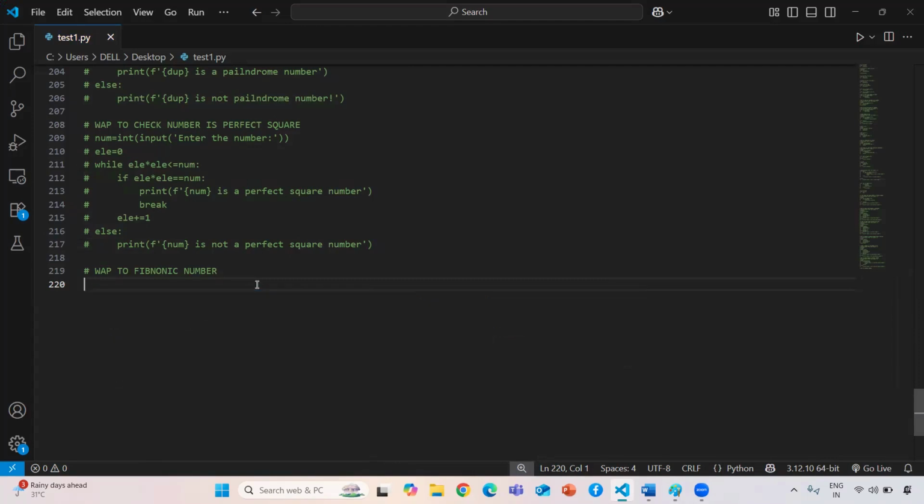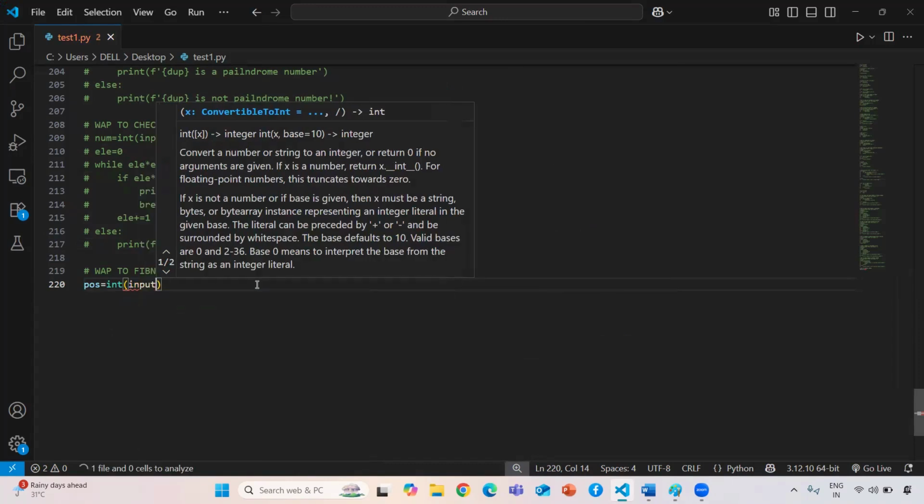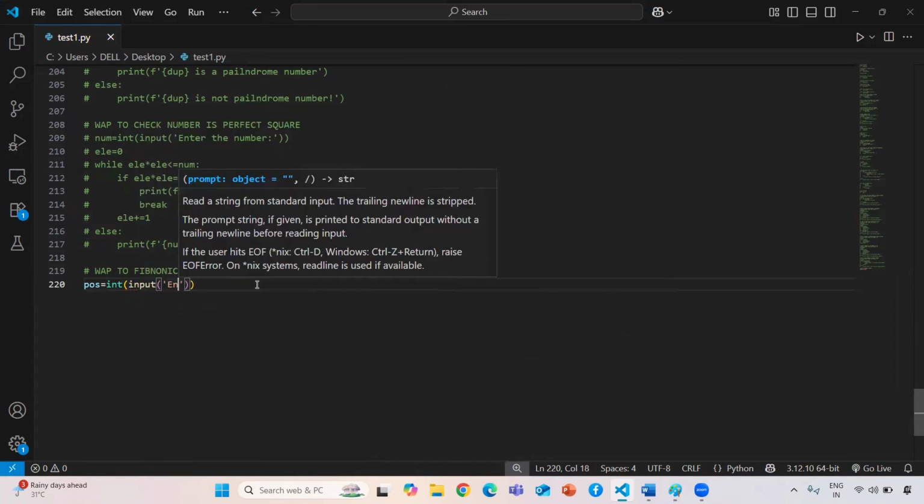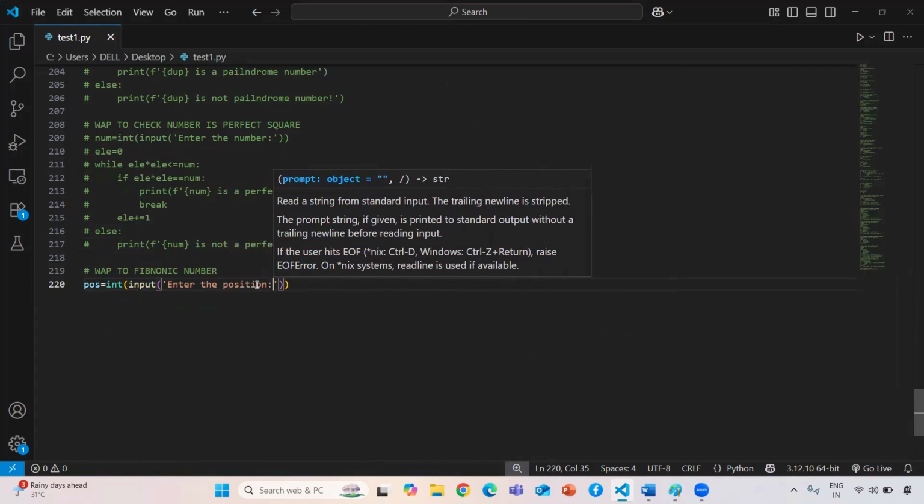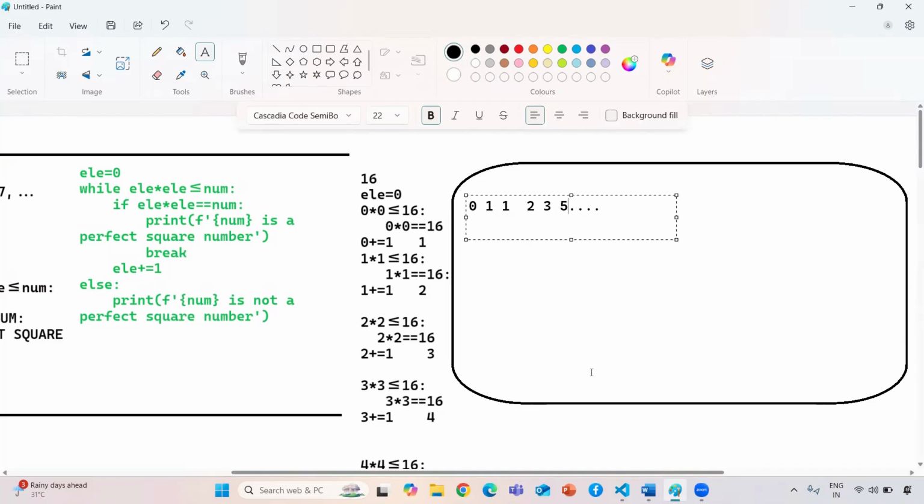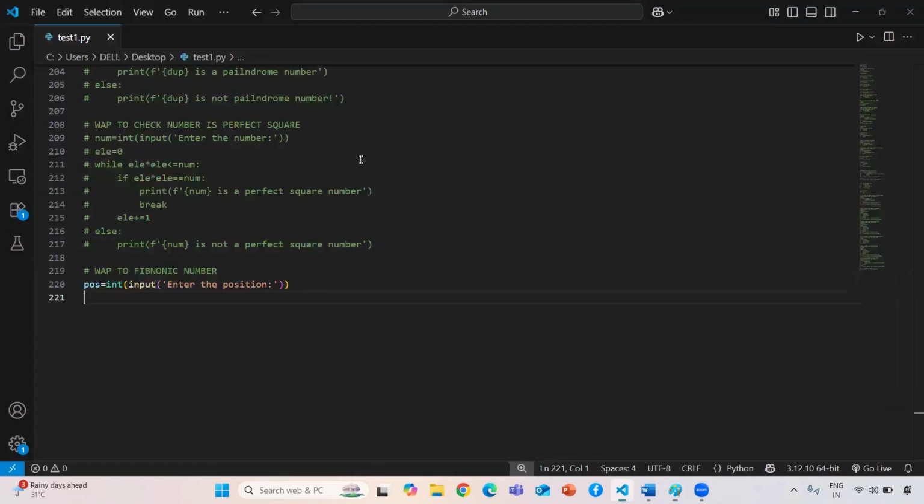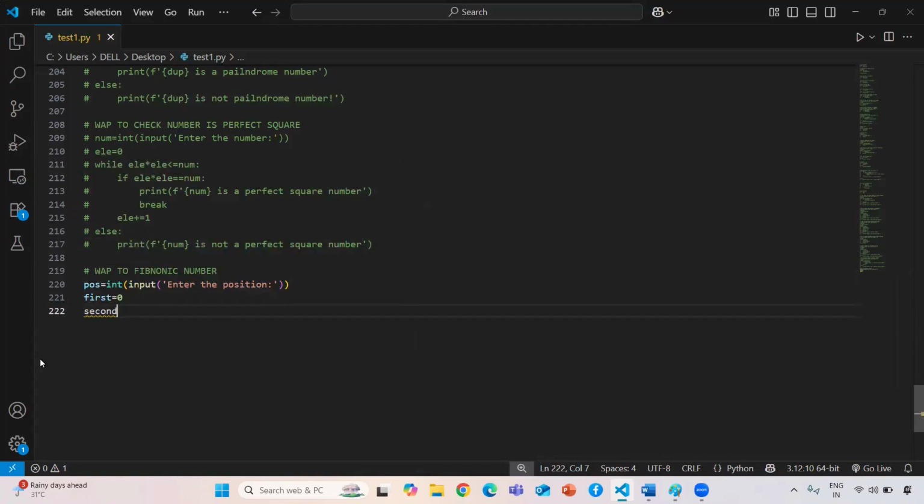So here I am giving my position. I need to take it from user input. To take user input, I need to use the input function. So enter the position. Now after that, I am keeping my first two values fixed, means every time it will start from 0, 1 only. So here I need to give first equal to 0 and second equal to 1.